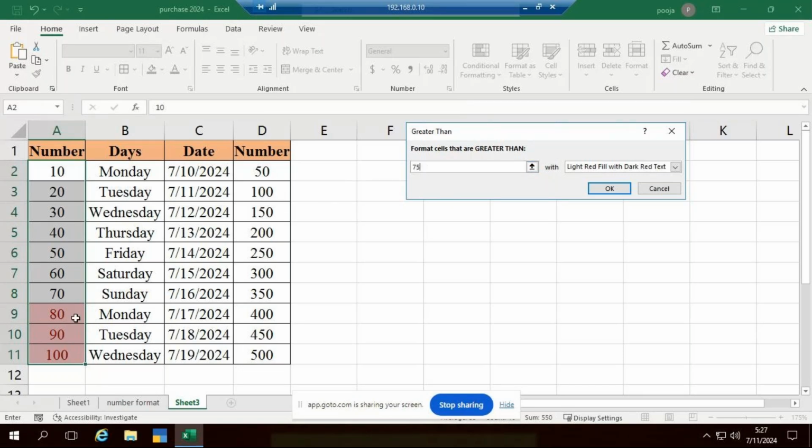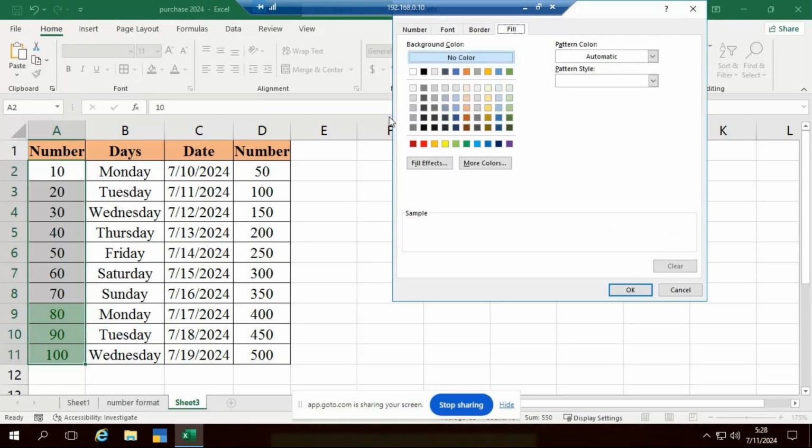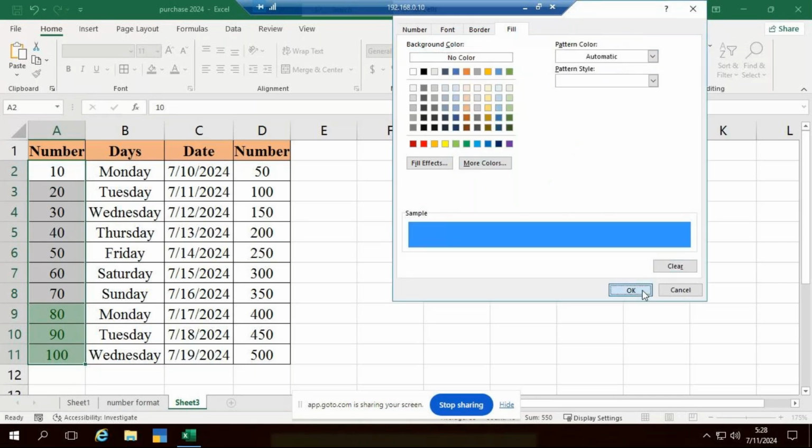It is highlighted. On the right side you have a pop-up button with a yellow color, or if you want you can go for green. Just click on this pop-up button. You have the option here, custom format. When you don't want all this red and green, click on custom format. You have the option fill, so you can go for more colors here. For example, I want it in a blue color. I'll select blue and click on OK, OK, OK.